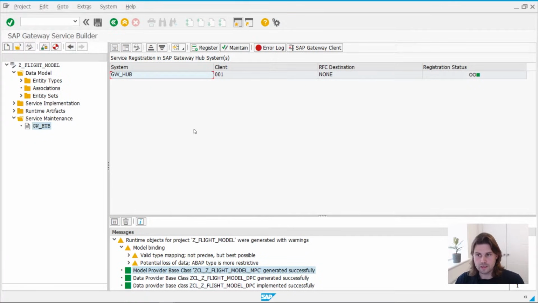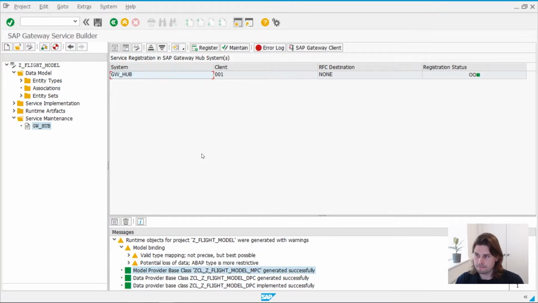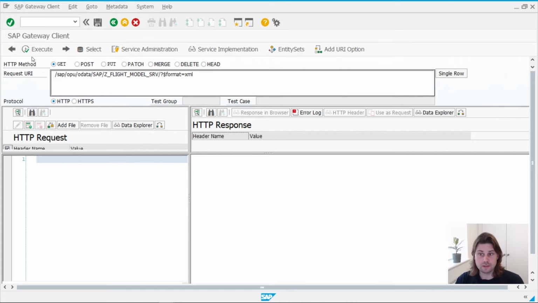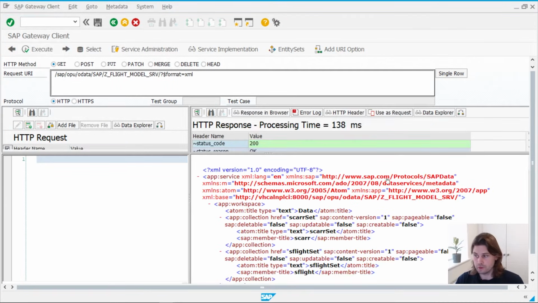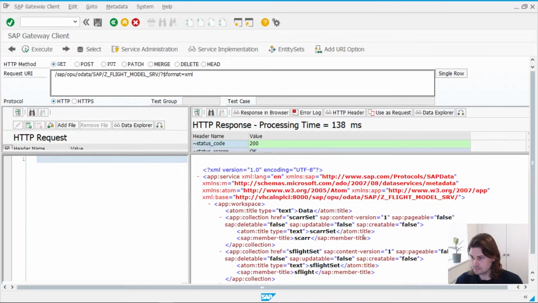Now, we want to actually get some data from SAP. So if we go to the client, we are going to execute the GET request. Oh, sorry, so this is just the initial XML data. So what you'll find here is your different entity sets that you've created will be listed here with various details and annotations.